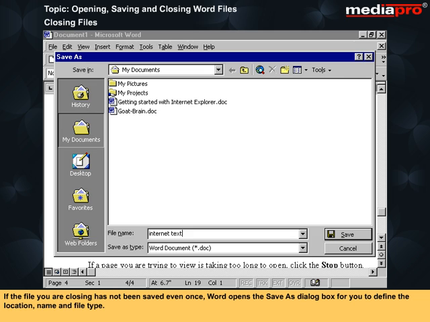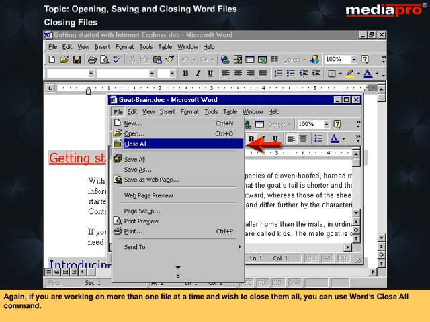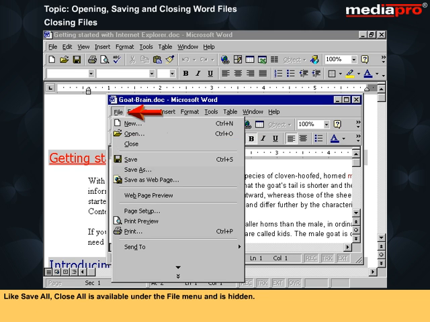If the file you are closing has not been saved even once, Word opens the Save As dialog box for you to define the location, name and file type. Once the document to be closed is saved, the document window clears from the screen. Again, if you are working on more than one file at a time and wish to close them all, you can use Word's Close All command. Like Save All, Close All is available under the File menu and is hidden.